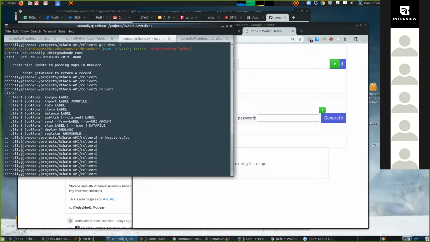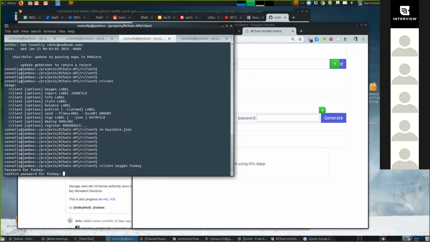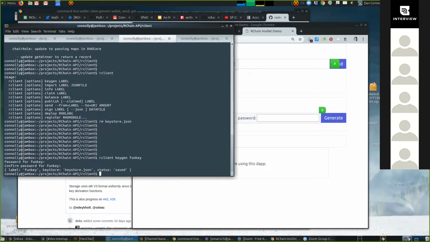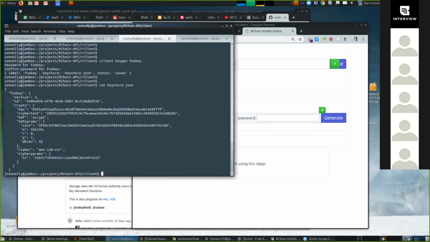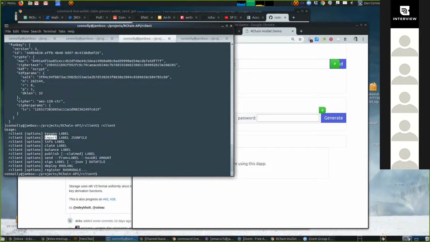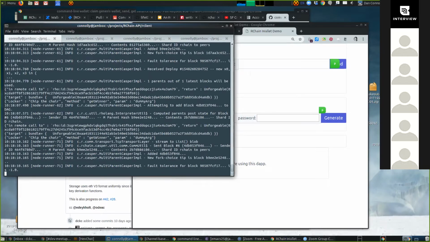So if you do our client's keygen, then you usually have a nice passphrase, and so it got stored. It's the same format of JSON files as the Ethereum networks. It also does import, so it can import those JSON files. Then I should be able to claim this thing. Let's have this other window.